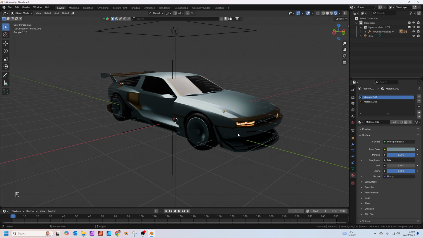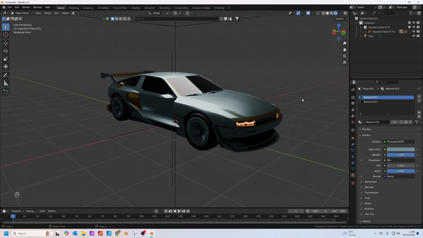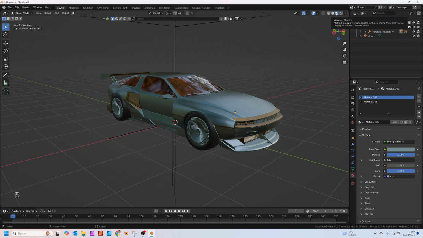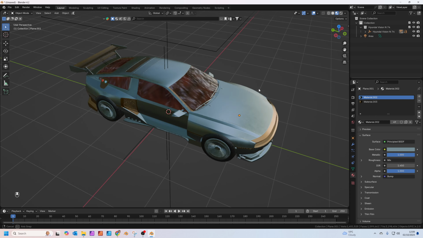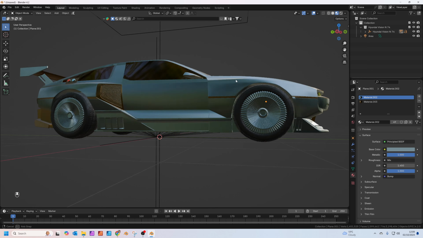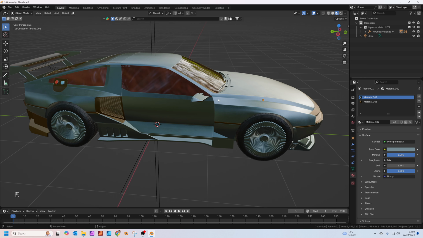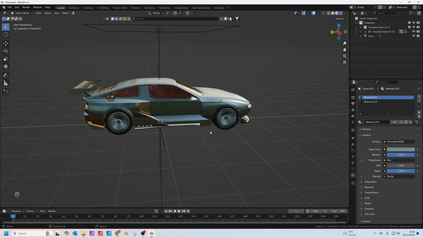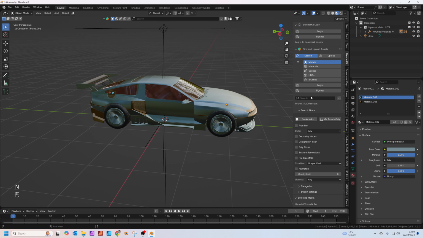Okay, if you find working in Cycles is a bit too demanding on your computer, you can switch back to viewport shading or something. That still gives you a pretty good view of what we're getting here. Okay, the next thing we're going to do, let's add a little bit of ground. So press N again to bring up Blenderkit, and we're going to search for gravel pathway.